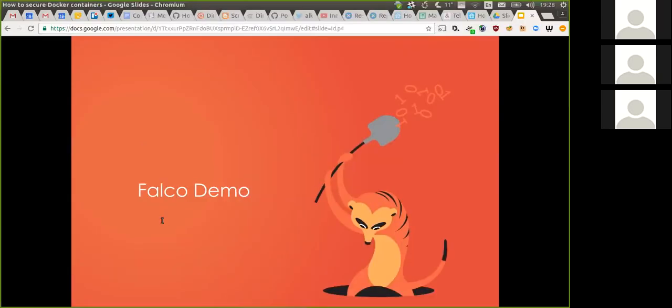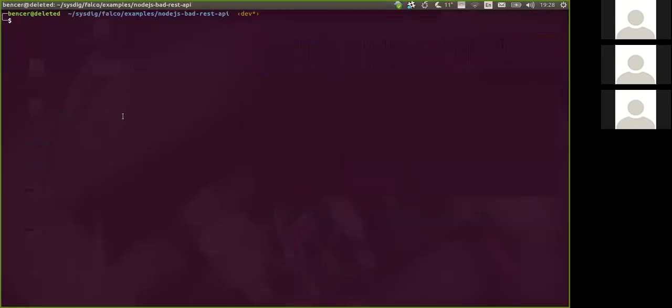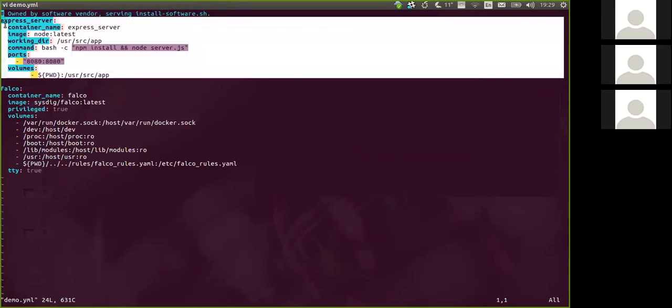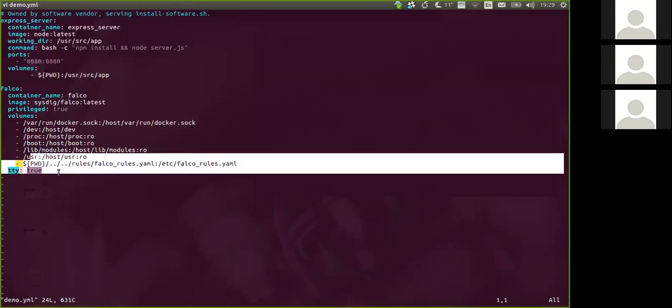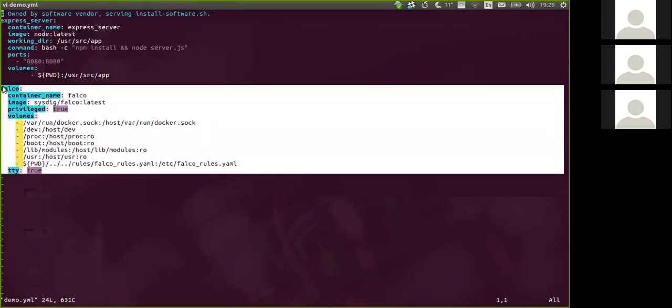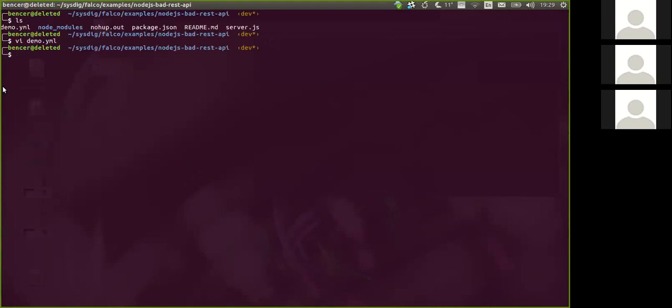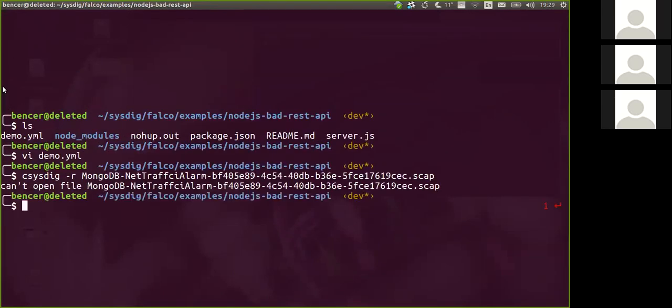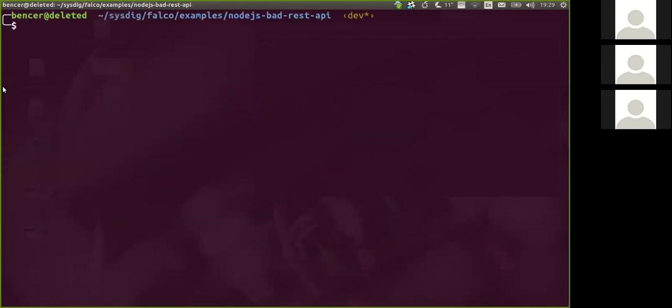But I want to show you a demo today. It won't be long, but it's going to be good to give you a feeling. What I have here is a Docker Compose scenario with a Node.js application and my Falco container that basically listens for system calls in all containers running in my host. So I'm going to run, oh, sorry, I want this to be bigger. So I'm going to run this.